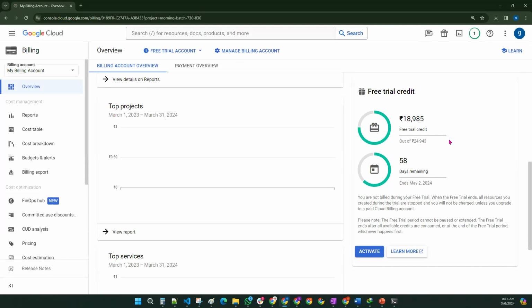For us, the billing will be debited. The amount of money will be debited from the free credit only, because we are given a 3-month free trial account with $300, that is almost 24,943 rupees, given to you as a free credit. So we can use those. Whenever you are using some service, the money will be debited from this free trial credit only.